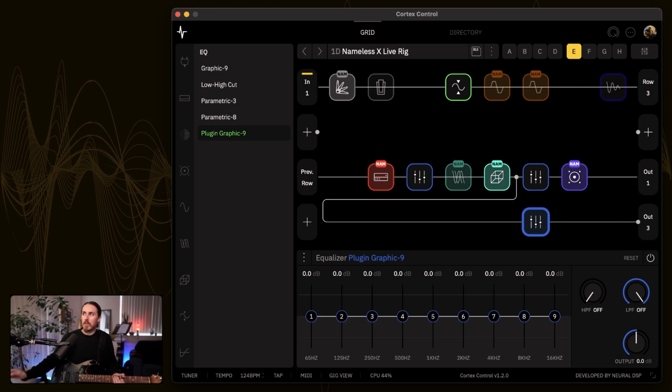So the way that I've set things up is the cleanest sounds on the far left and the most high gain sounds on the far right. So in terms of the bottom row on the Quad Cortex footswitches, that is E, F, G, and H. Now E is the pure clean tone, F is the low gain tone, G is the mid gain tone, and H is the full-on extreme high gain tone.